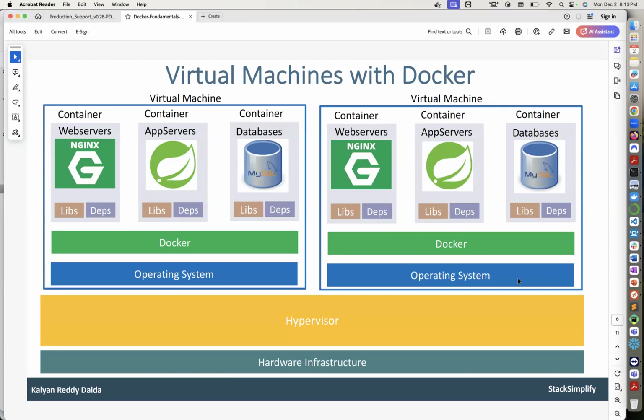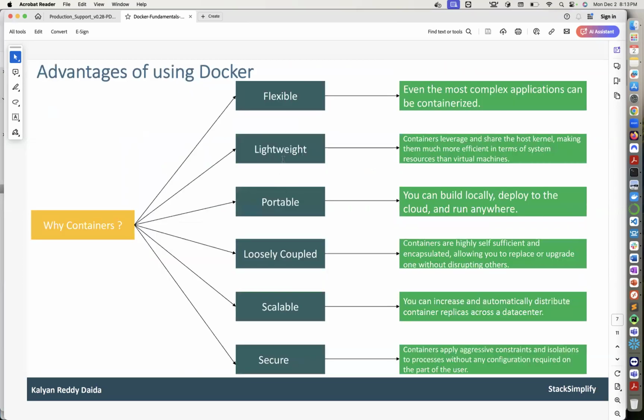So these are advantages of Docker. Like I just said to you, I think I'm a little bit fast. Advantages of Docker: it's flexible. Even the most complex applications can be containerized. It's very lightweight. Containers leverage and share the host kernel. They share the same host, making them much more efficient in terms of system resources than virtual machines.